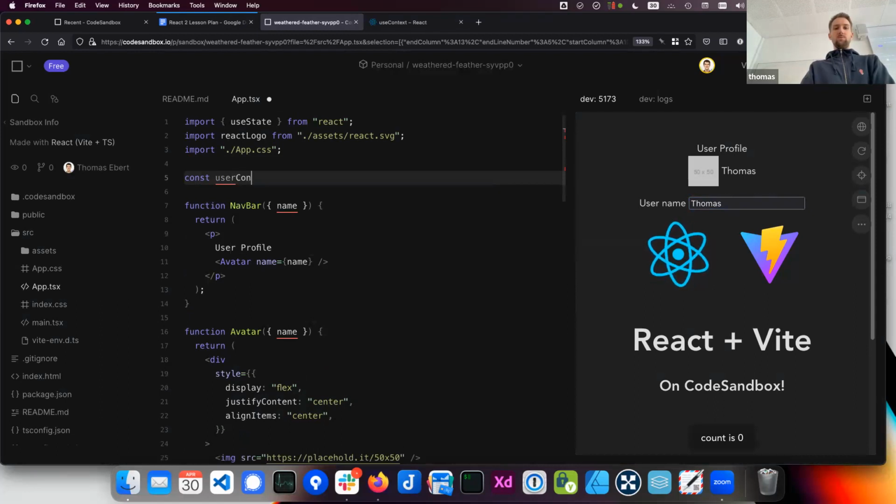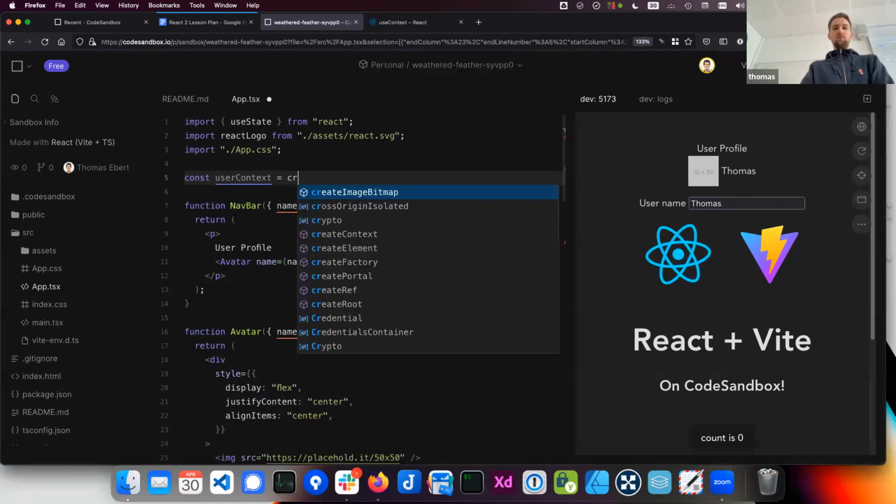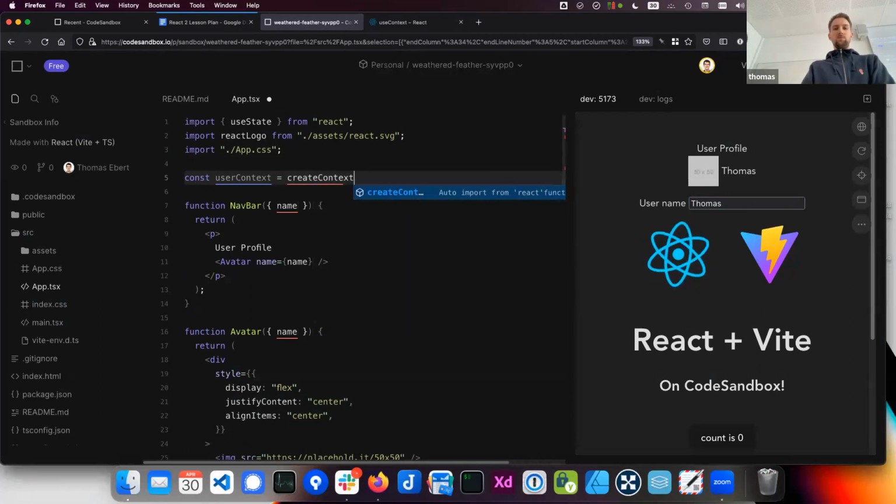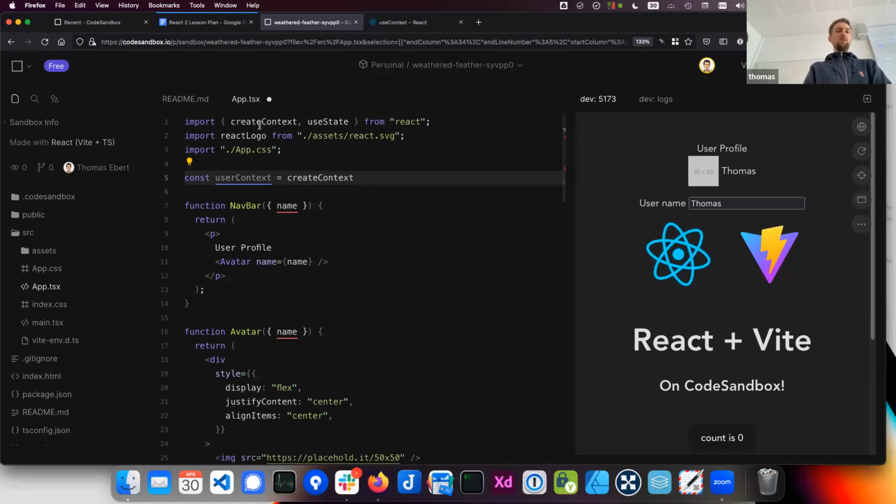First, we're going to have to import the createContext method from React because we want to create the context. Right, you see it imported. Then we can pass a default value or just nothing. We can leave it empty for now.